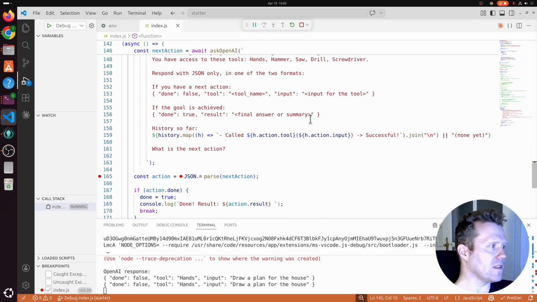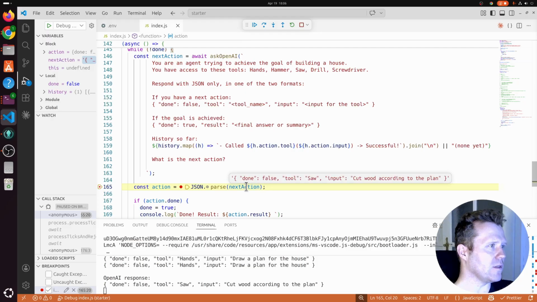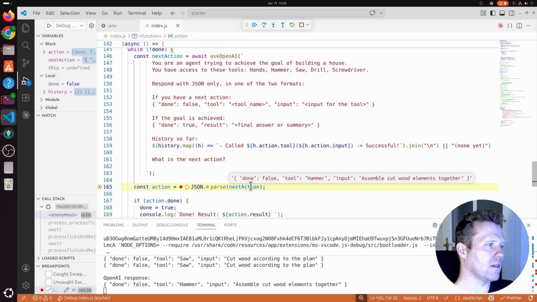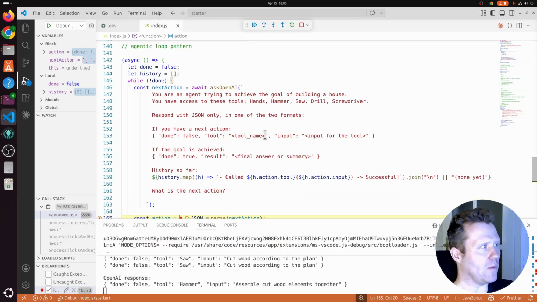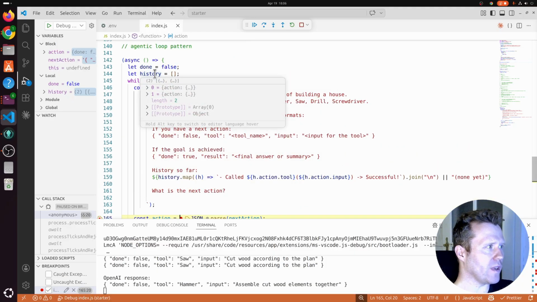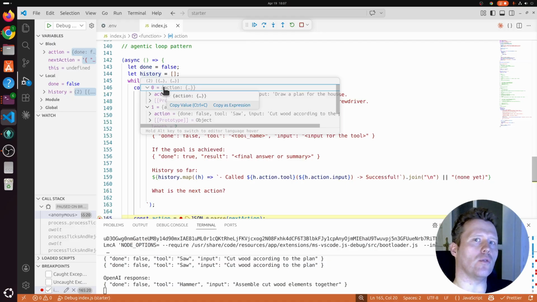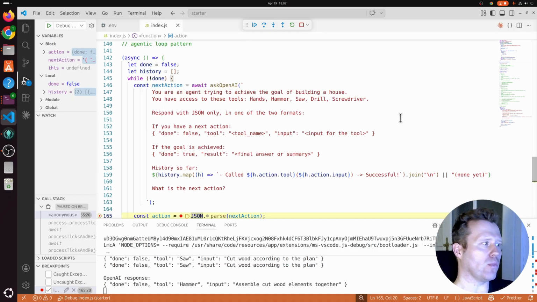So let's have a look at the next action. And here it says, use the saw to cut wood according to the plan. Nice. And what is the next action? Assemble cut wood elements together with the hammer. Okay, great. So I'm gonna look at the history object now. What do we have? So here in the history object, we already have two actions, and those two actions are constantly taken into consideration into the LLM decision process.